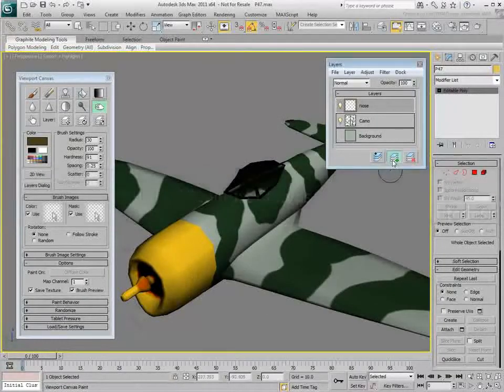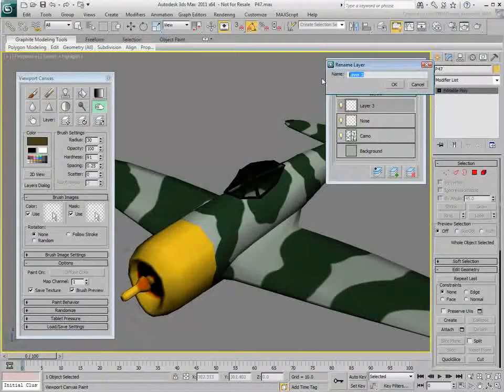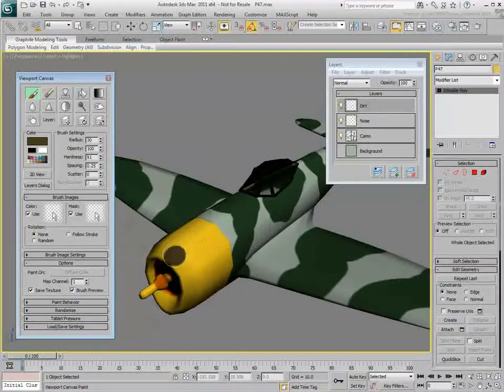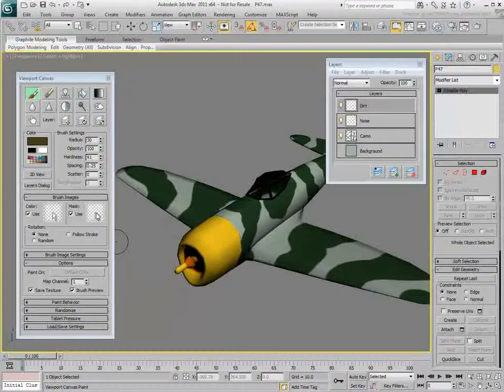Create a new layer and name it Dirt. You need to paint some dirt patterns, and they need to be somewhat irregular, contrary to the regular brush. Click the Mask button and choose the second mask preset. Paint around the engine cover.